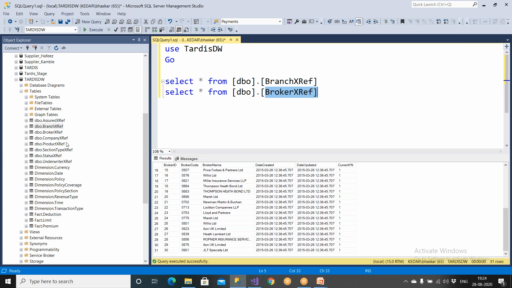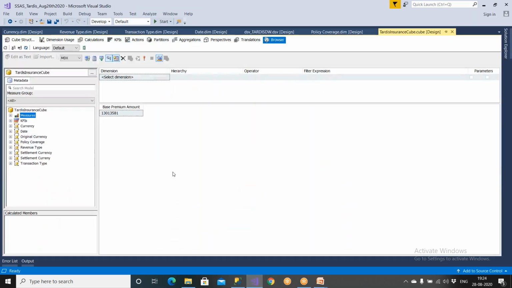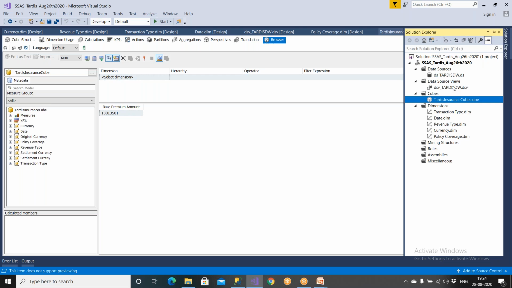Since it is an X reference table, I did not add this table in my cube. Clear? If I don't have the dimension table here, then how do I get branch wise base premium collected or broker wise sales happened? I cannot have them here. Clear? So there is a big mistake in this.